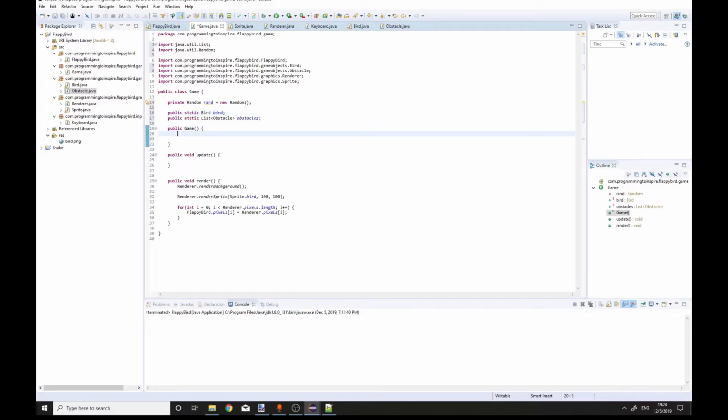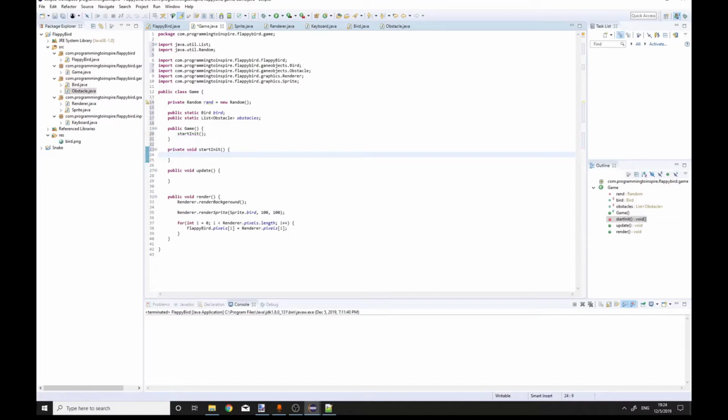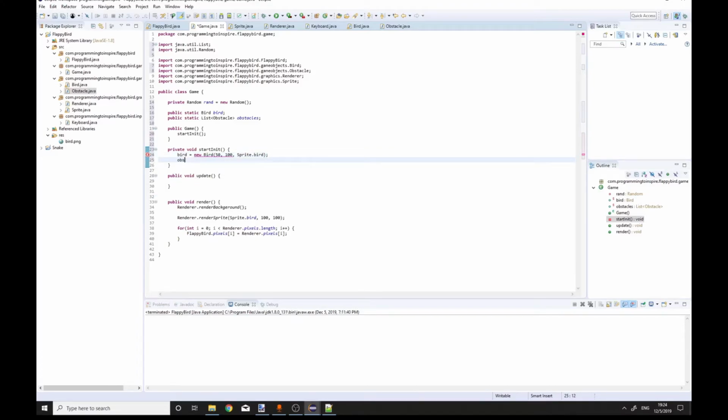Now go to the constructor and call the startInit method that we haven't created yet, so let's create it. Private void startInit. Bird is equal to new Bird at position 50, 100 and with sprite of bird, and obstacles is equal to new ArrayList of Obstacle.